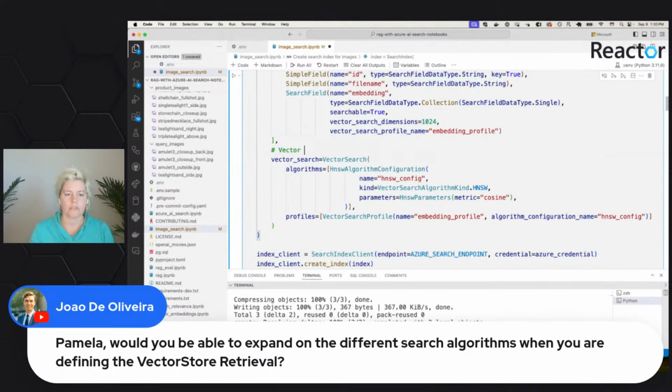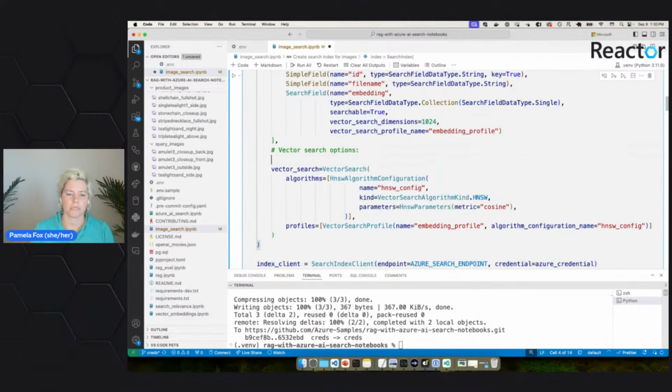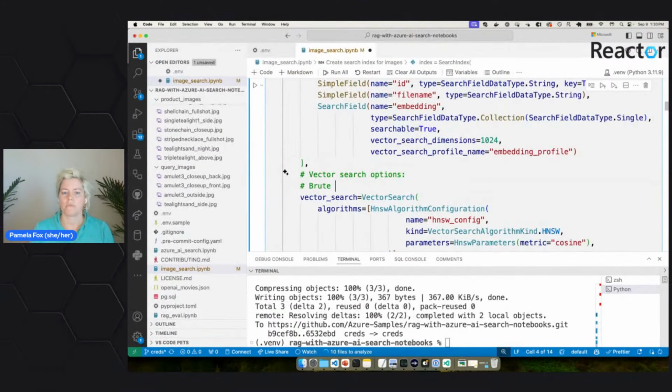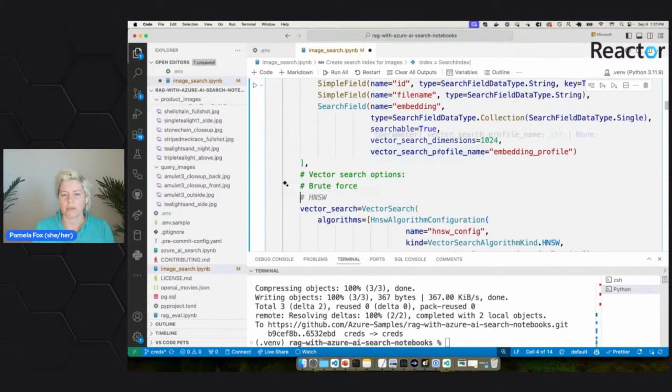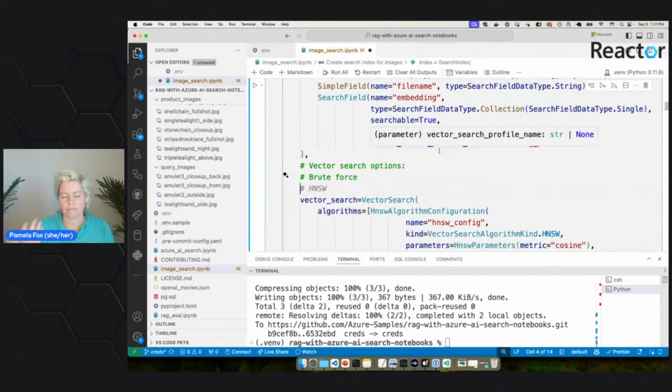So, vector search options. We can do brute force, which means literally check every single vector against every other vector, and that would actually work fine in this case because I had such a small number of vectors. But once you get into thousands or even millions, you're not going to want to use brute force, at least not in a user-facing application, right?